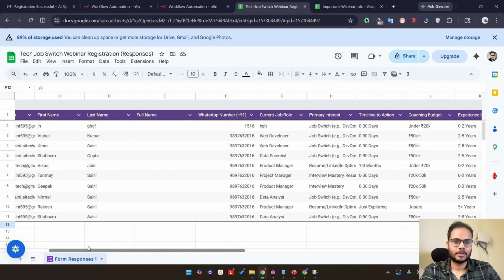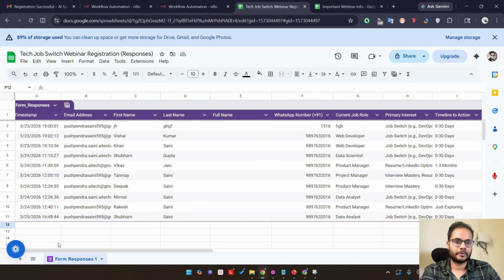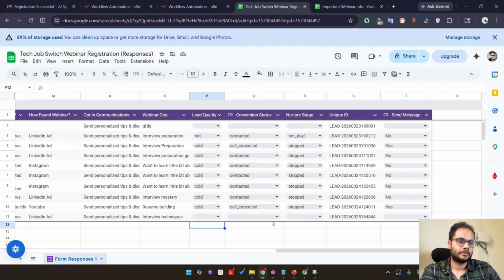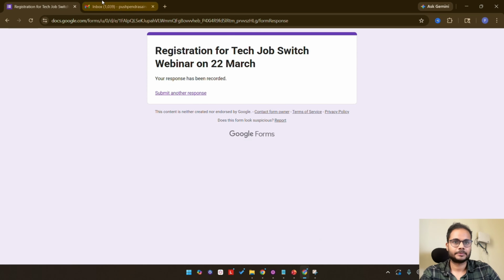If you see Shubham Sani and all these things, whatever we have filled, and yeah, we have these columns are empty. These will be filled as workflow goes ahead, these fields will be filled as well. So now let's see what happens. Now let me check the mails.